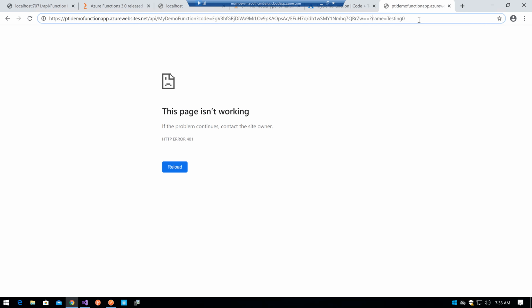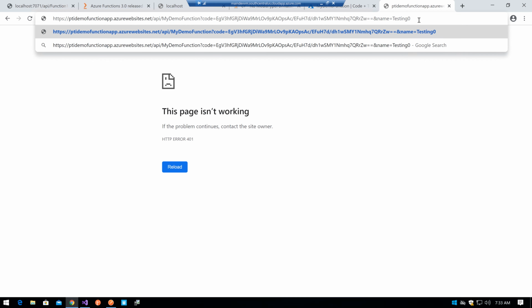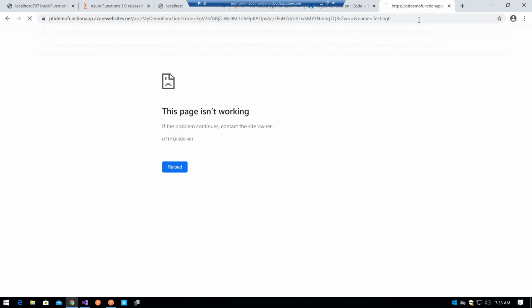That's because that's not the start of the query string. We already have the question mark after the demo function word. So now you see I got it in the browser and the function actually executed.